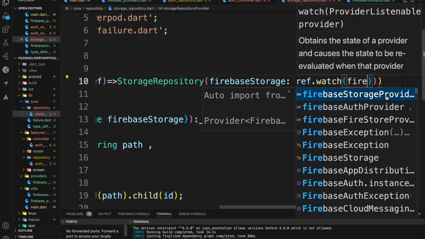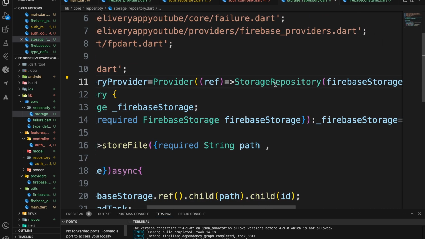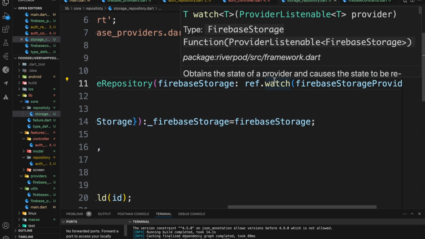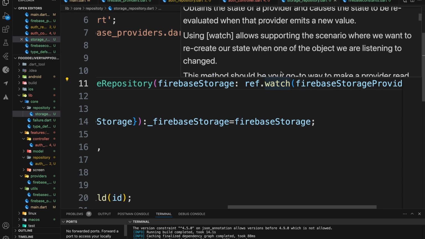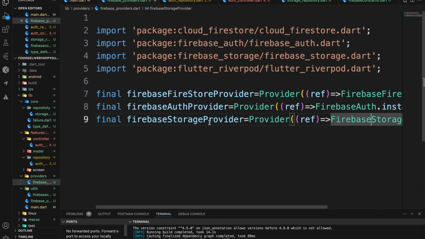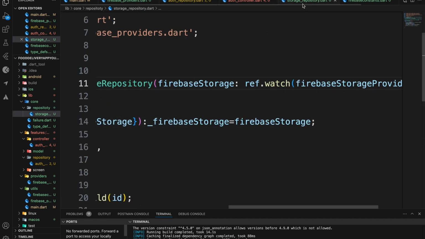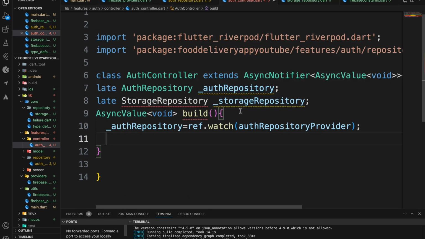Firebase storage provider. One thing I forgot to mention is that Riverpod allows us to watch other providers. What this watch method does is it allows us to watch the provider, and if the state of that provider changes, it will allow us to watch any state changes in that provider. For example, inside the Firebase providers, if there is a state change inside this FirebaseStorage.instance, since we are watching it using ref.watch, it will automatically update. That's one of the advantages of using Flutter Riverpod.